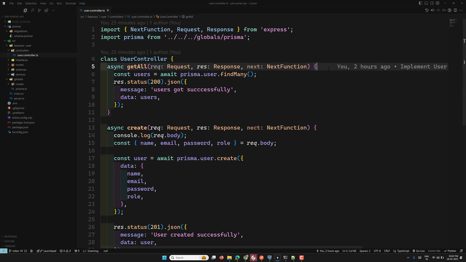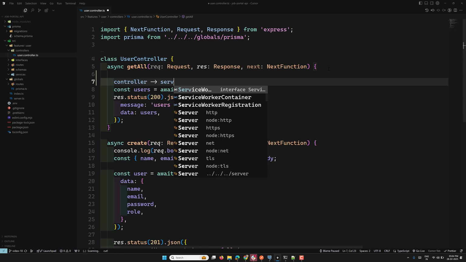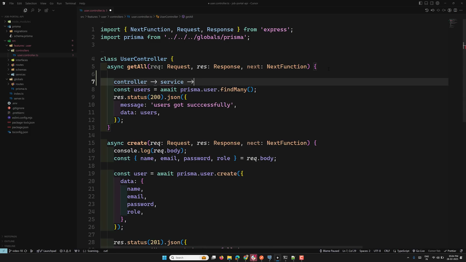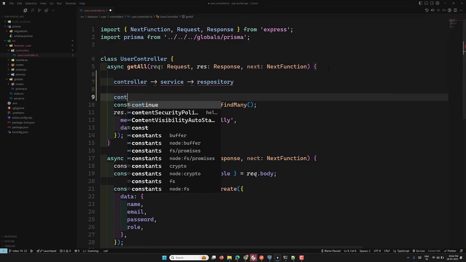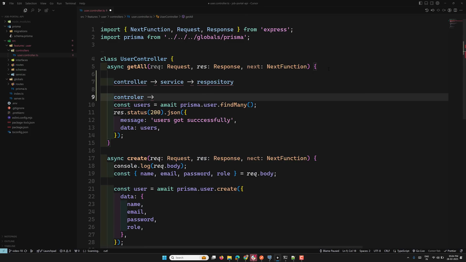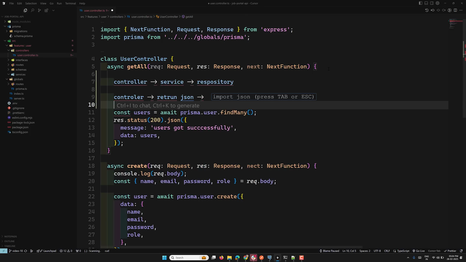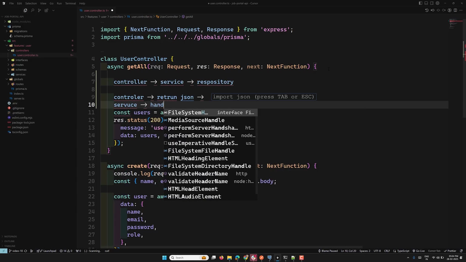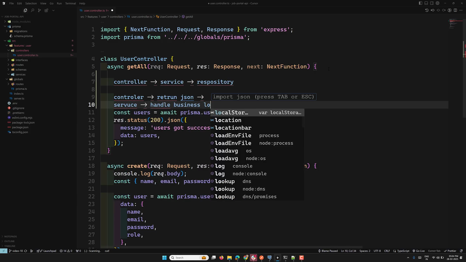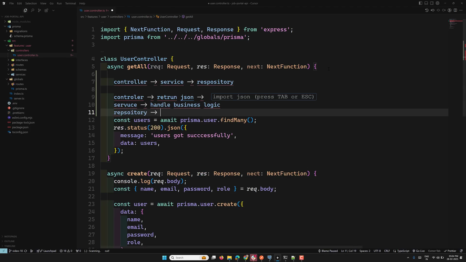For example, the controller just needs to get the data from the service, and the service needs to get it from the repository. The controller's responsibility is just to return the response, that's it. It needs to return the JSON view only. The service should handle the business logic. And the last one is the repository. Repository means it needs to handle the database logic.